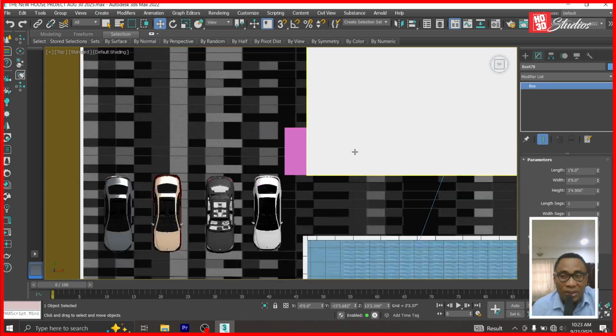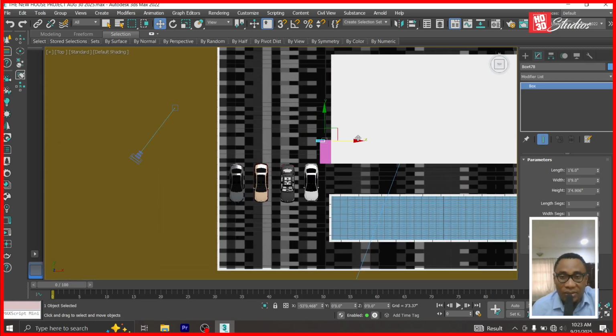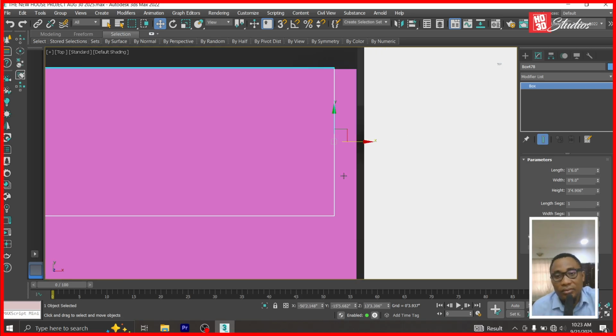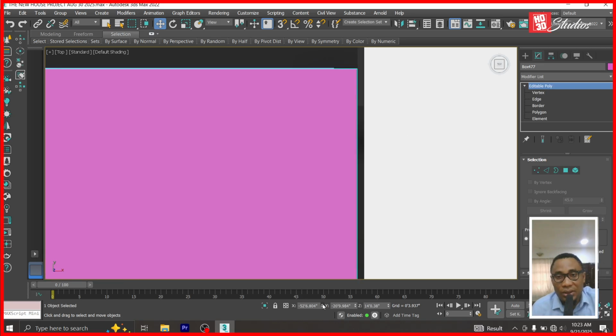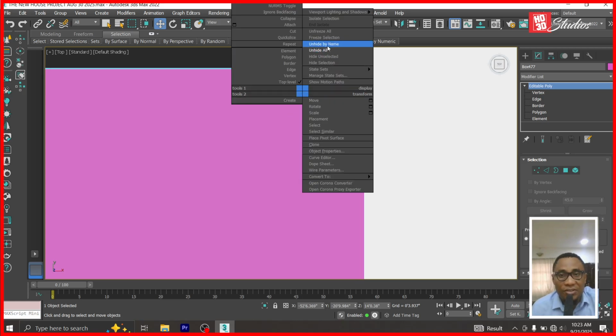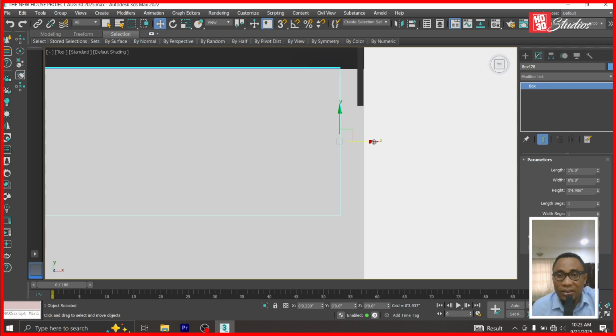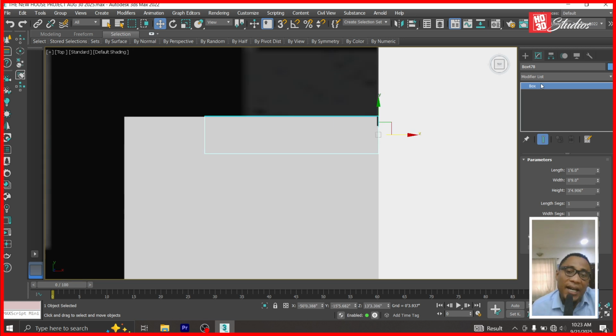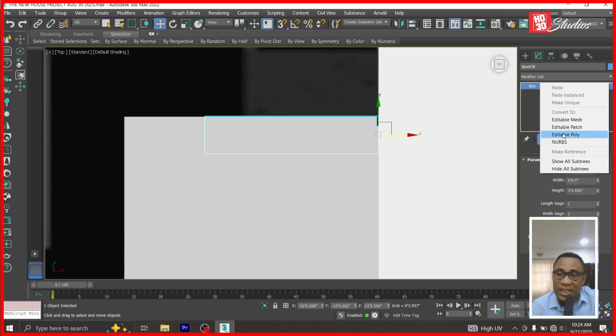Top view, dragging it out this way. This should touch. Yes. Freeze selection, so I can select the beam. Yes, that's the beam. So the beam, I know it's 9 inches by 18 inches. Yeah, 225 by 450 mm. So editable poly.